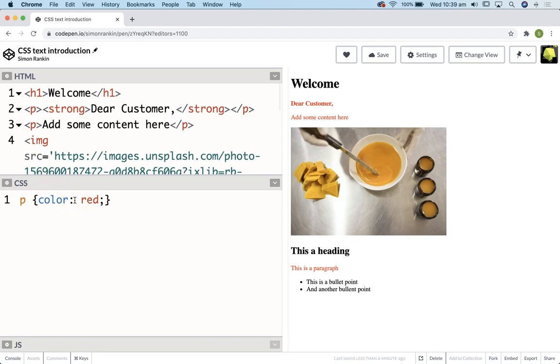So each declaration is headed up with a property, and my property here is color, and then I've applied a value to that color, and in this case it's red. So you can imagine that there's a wide range of values that I can apply to color. We did look at the hexadecimal color code system, for example, so we've got millions of colors that we could apply to this property of color.